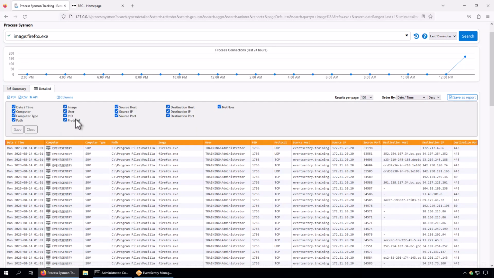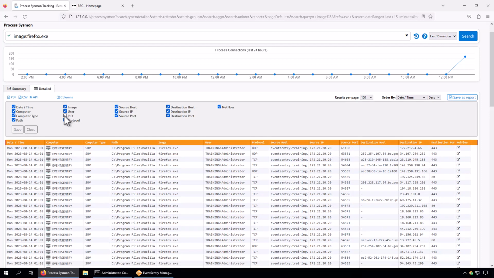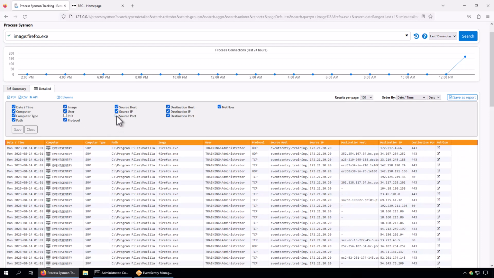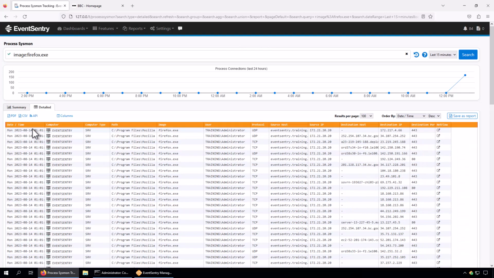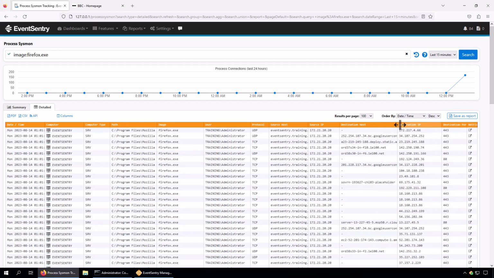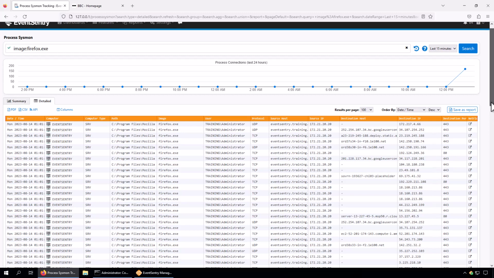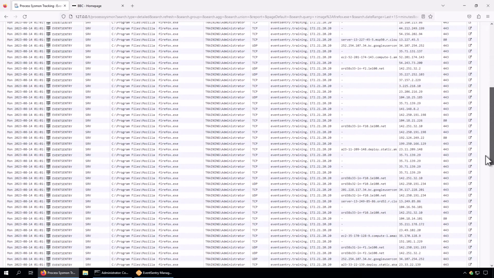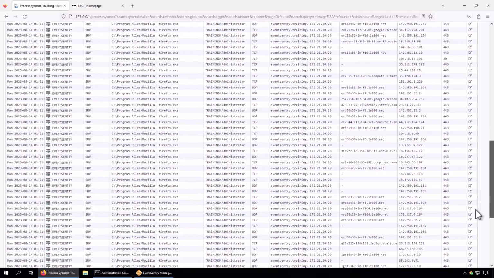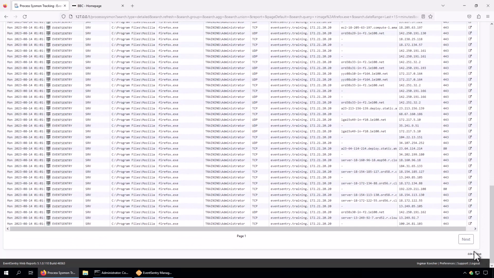We can also adjust the columns to make some more room here. We can say, okay, we don't really care about the source port. And close this. Expand this column a little bit here. And here we can investigate, and we can see that just opening up this web page created a lot of traffic in the background.